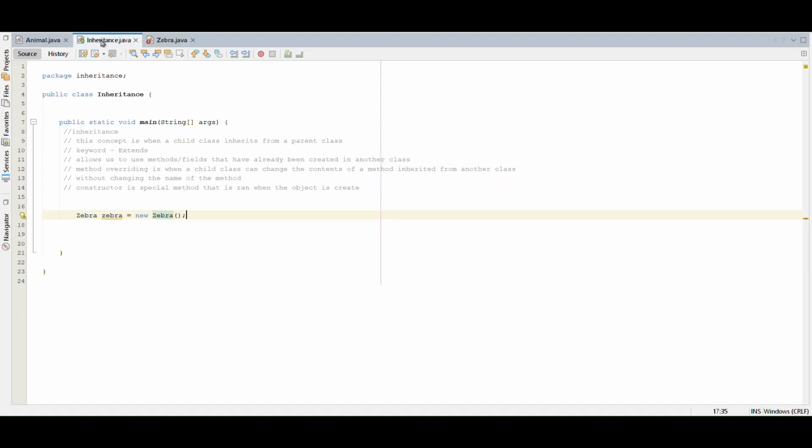Okay, perfect. So right now, I want us to define what method overriding is. Method overriding is when a child class can change the contents of a method inherited from another class. So that's just it in theory. Of course, we're going to code and show you guys how this is all done.